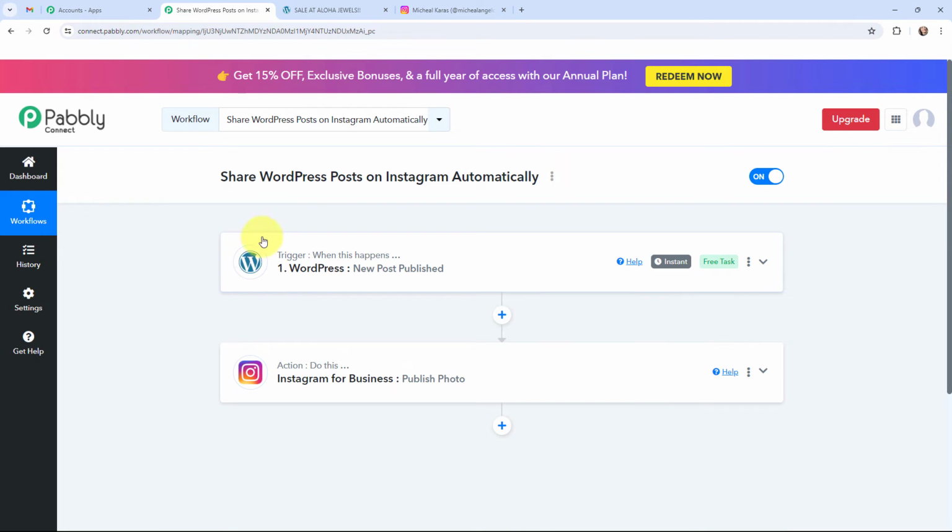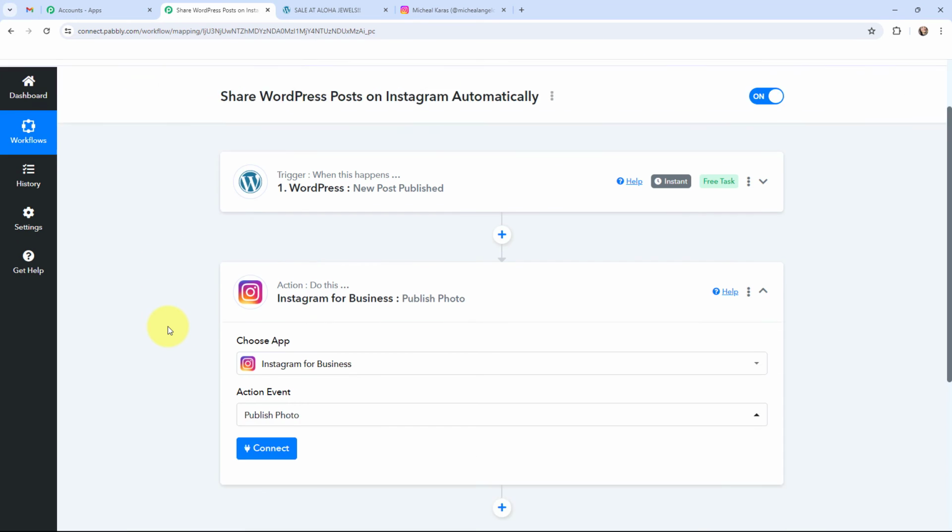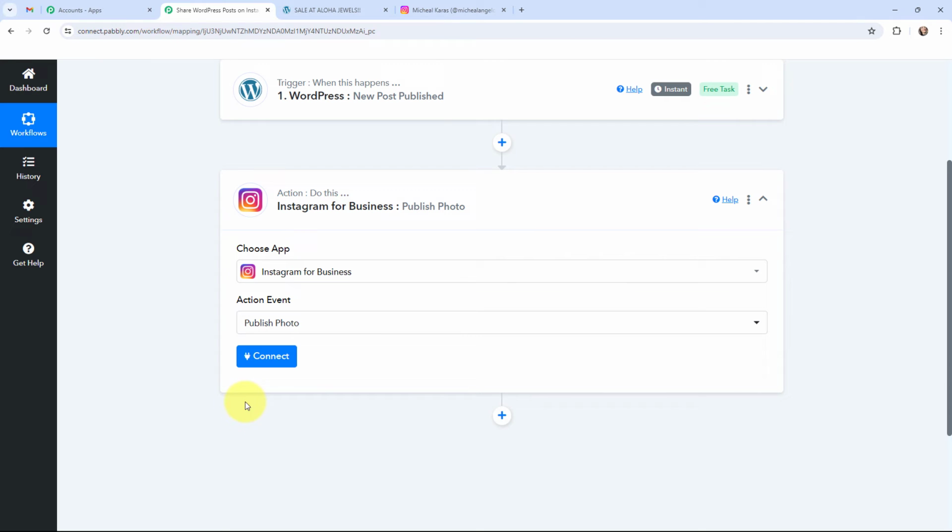That means now whenever a new post is published on my WordPress account, automatically the post details will get captured over here in Pabbly Connect. So as I've got the post details, now by using these details, I wish to create a post on my Instagram for Business account. So now I'm going to build a connection between Instagram account and Pabbly Connect.